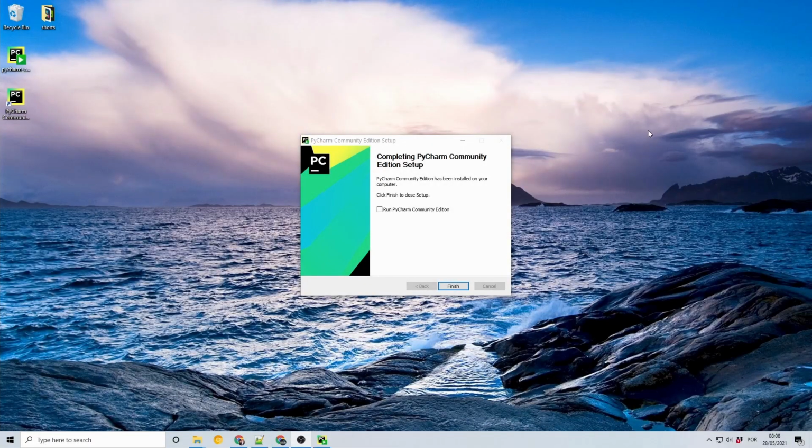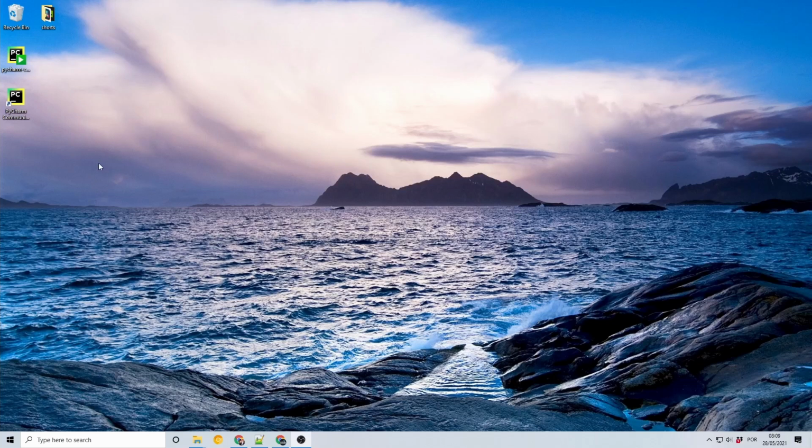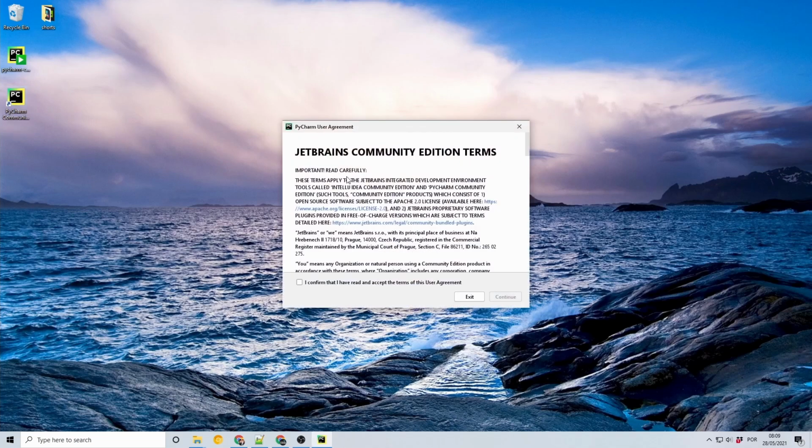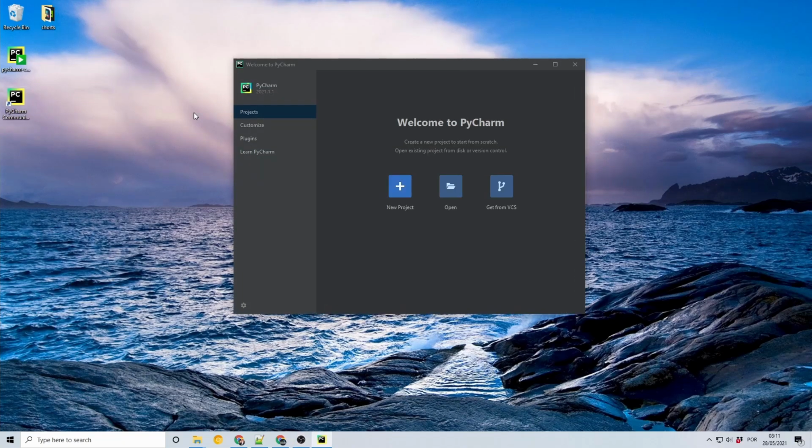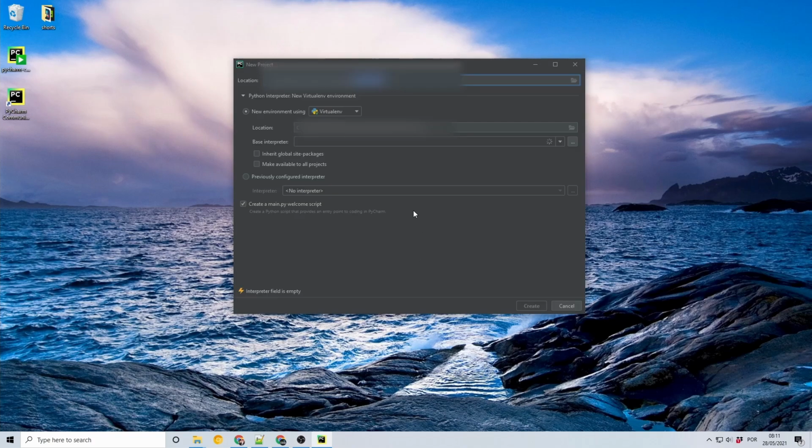Great, the installation is complete. Now I'll just finish here, and I'll double click on the icon that opens up PyCharm Community Edition 2021. I agree to the user agreements, click continue. We're going to create a simple project just to see if everything is working.